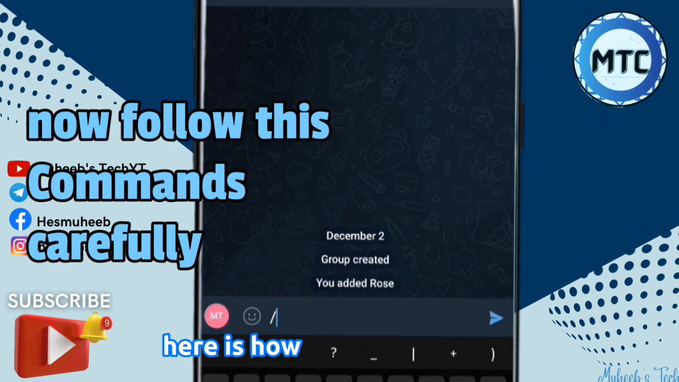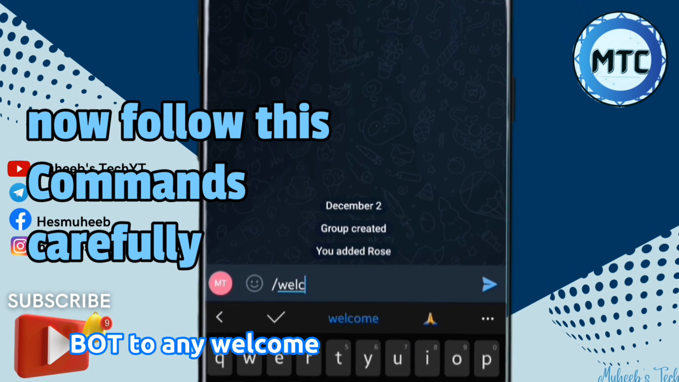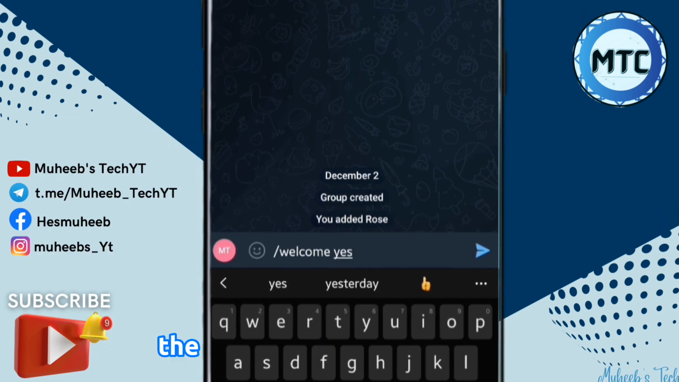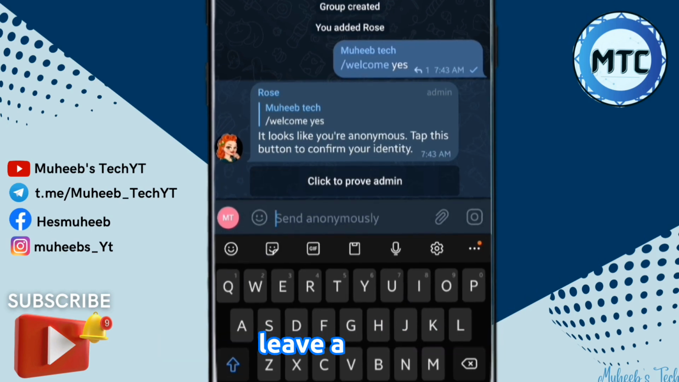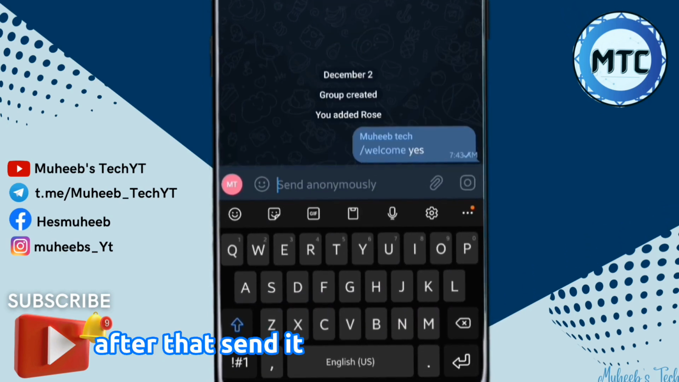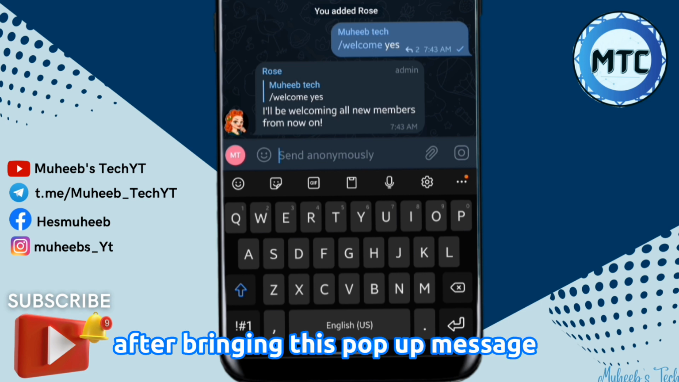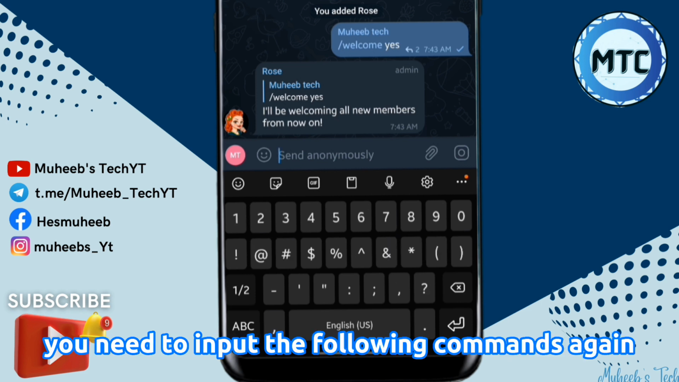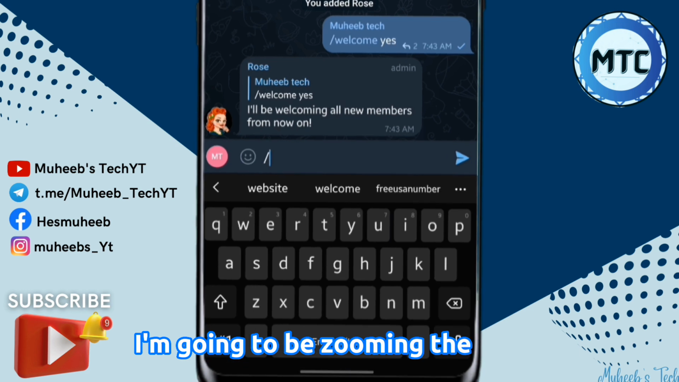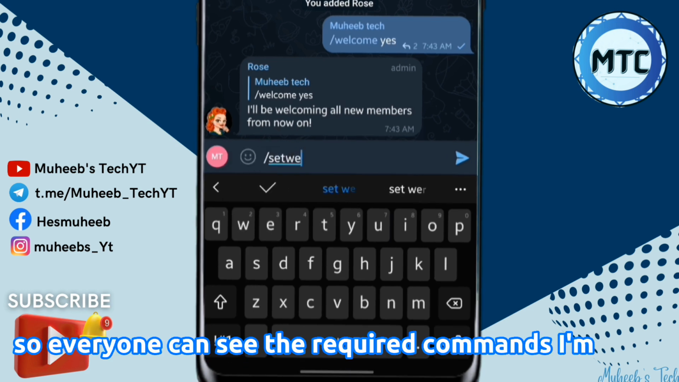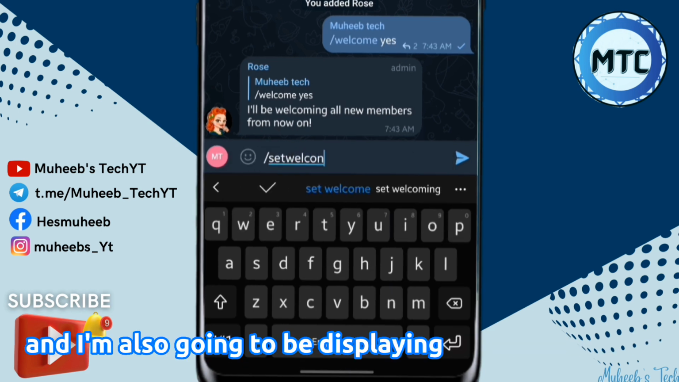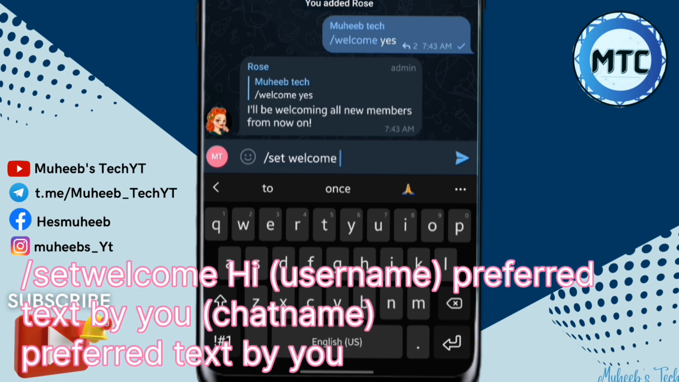So guys, here is how to command the Rosebot to set any welcome message of your choice. As you all can see, the first command is /welcome, leave a space, then put yes. After that, send it to the group right now, then it is going to bring up a pop-up message. After that, you need to input the following commands. Without talking much, I'm going to be zooming the video so everyone can see the required commands I'm using, and I'm also going to be displaying these commands on the screen right now.